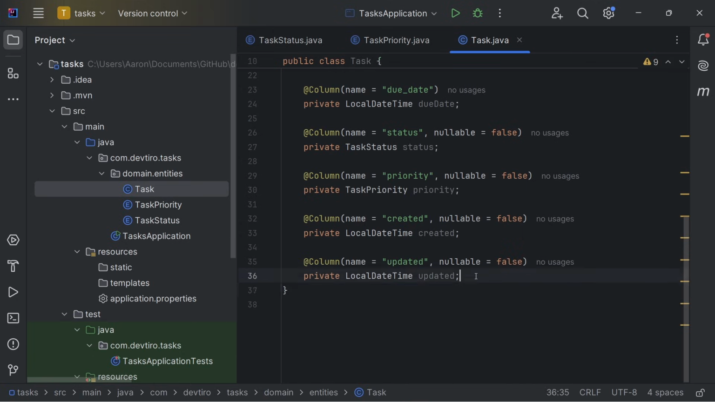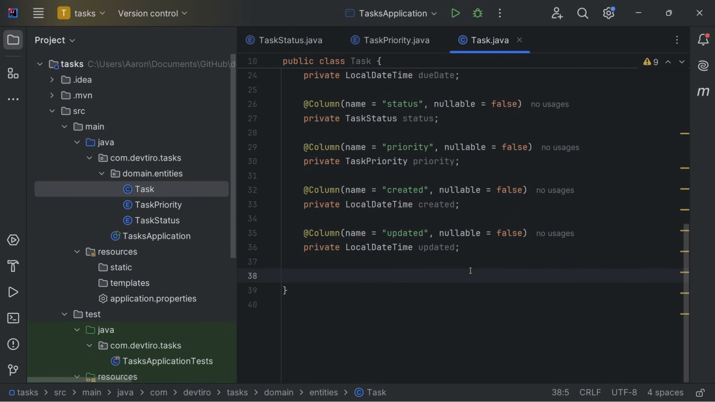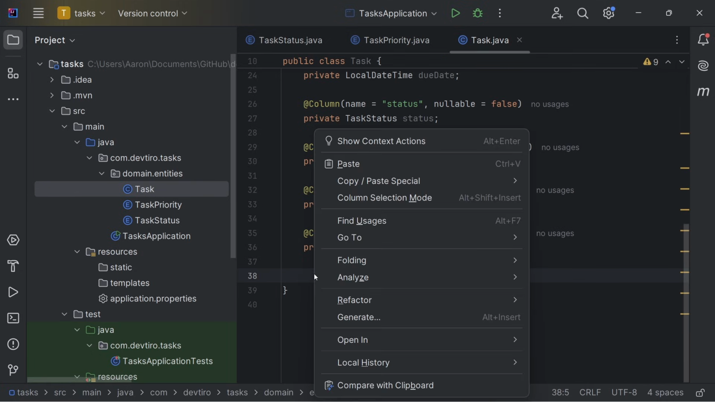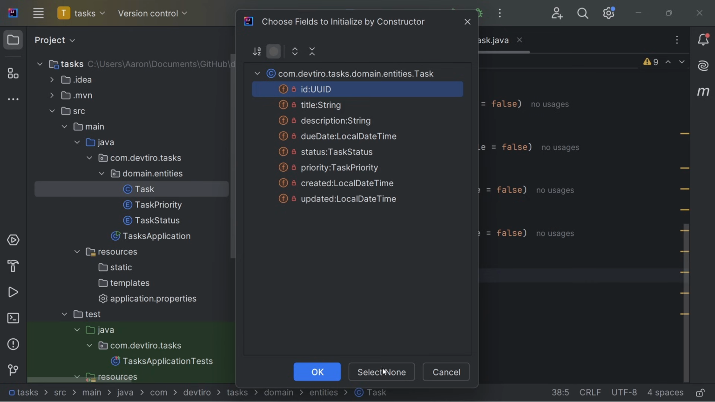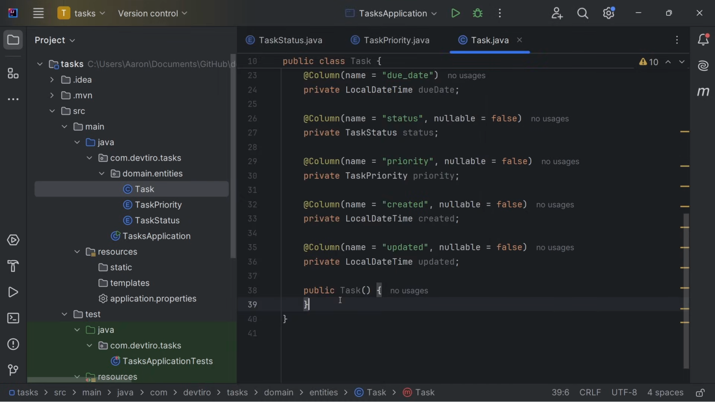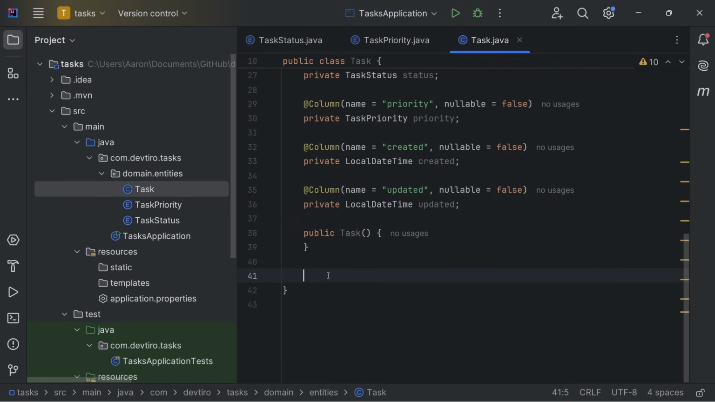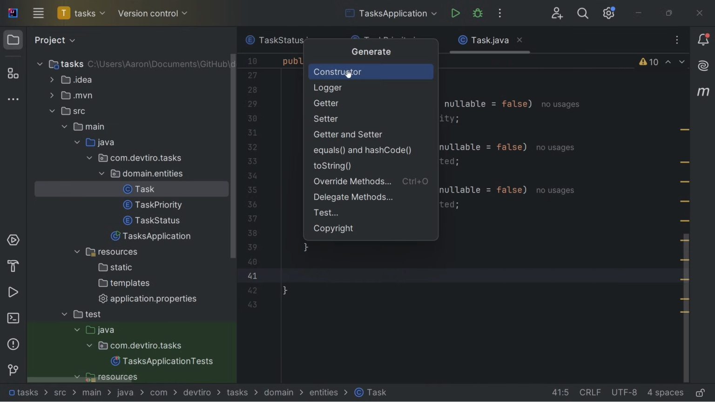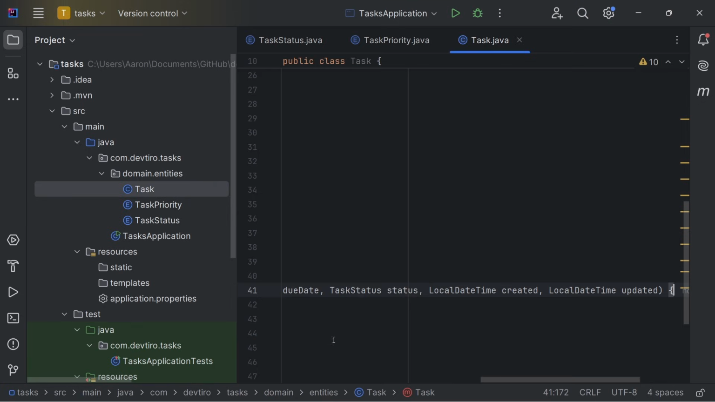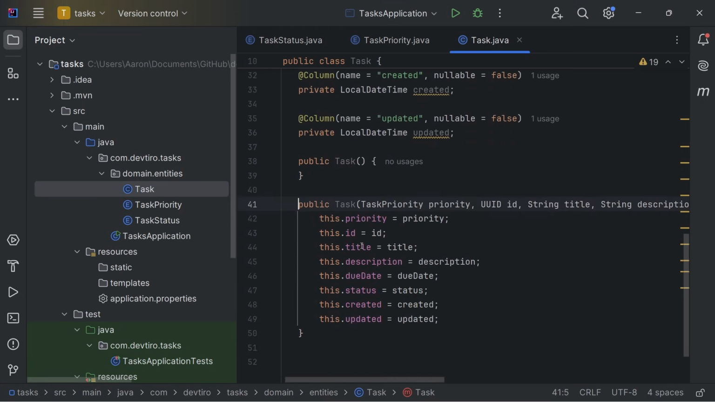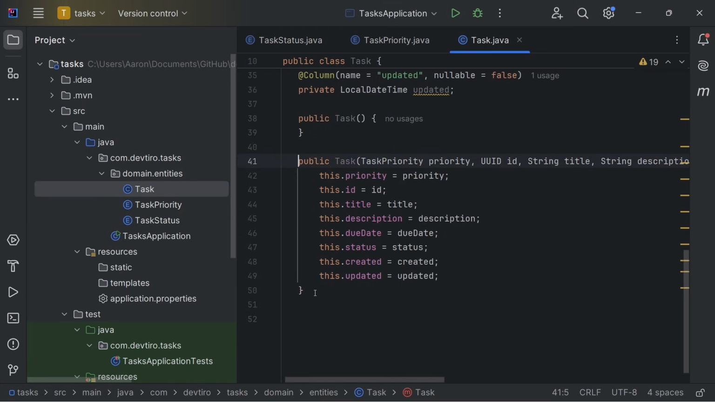So next we're going to create the constructors for our class. And there's several ways of doing this, but we're just going to rely on the IDE to generate them for us. So let's right click, go to generate, constructor, and then I'm going to select none. I want a no arguments constructor to begin with. Then I want an all arguments constructor. Generate, constructor, and then we'll select all and then go OK. And then we have an all arguments constructor generated.